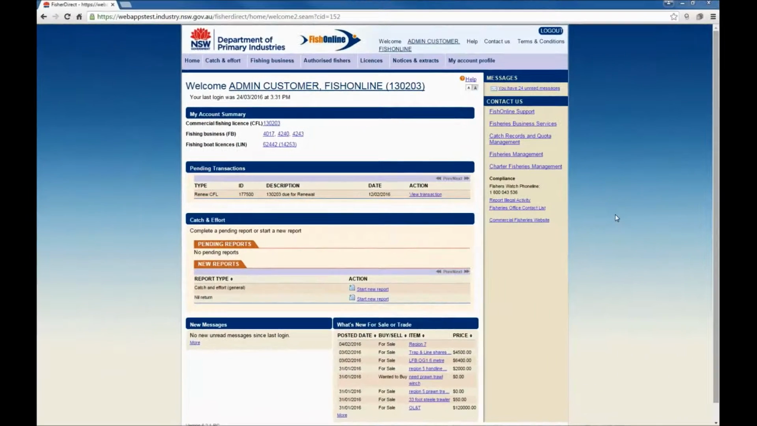The following demonstration will help you submit a general catch and effort report for your charter boat fishing using FishOnline. To start a new charter boat catch and effort general report, select the Catch and Effort General submenu option located under the Catch and Effort tab, or click on the Start New Report shortcut located under New Reports.